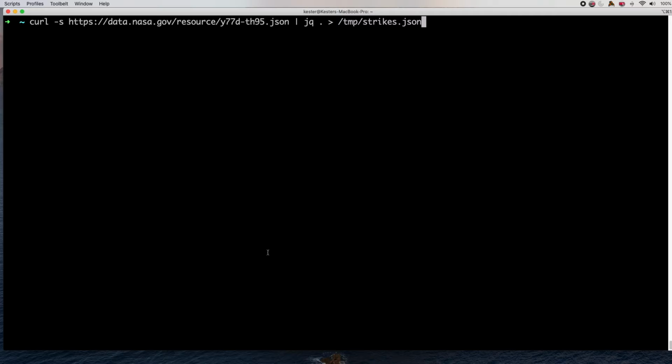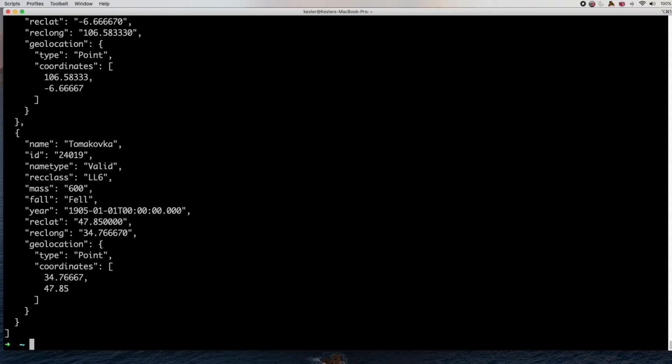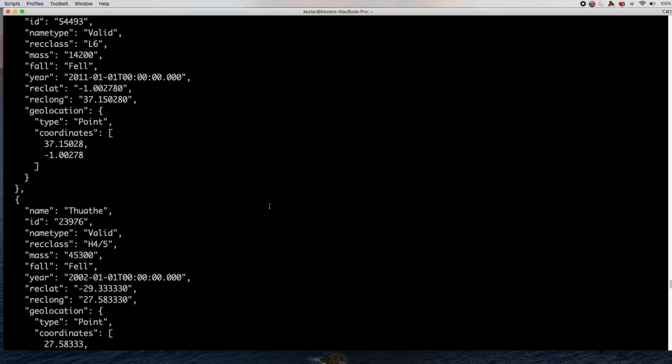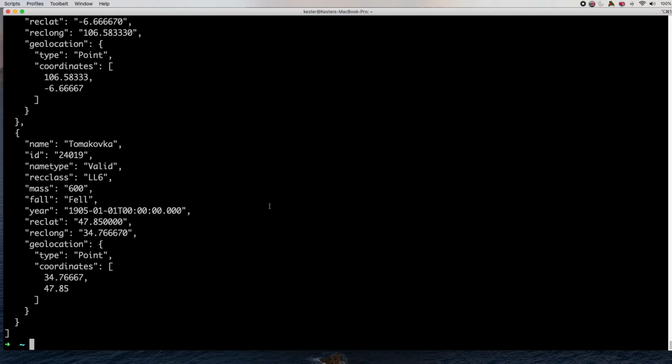To keep a copy of this data locally, we're going to push this data out to a file and pipe it through JQ. JQ is a command line tool. It is like sed for JSON. We can check the file we just pulled. As you can see, there are many recordings of meteorite strikes inside this data. So, we're going to load this data into a database using a combination of structured and unstructured data.